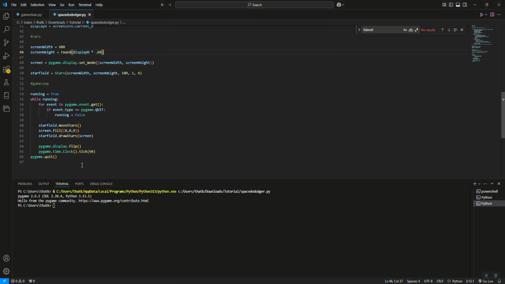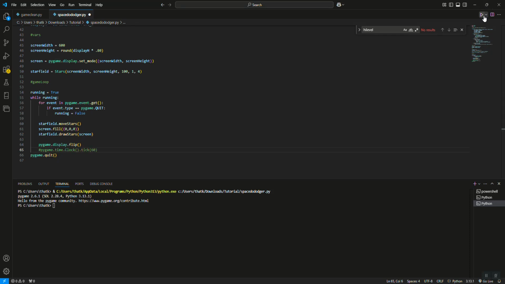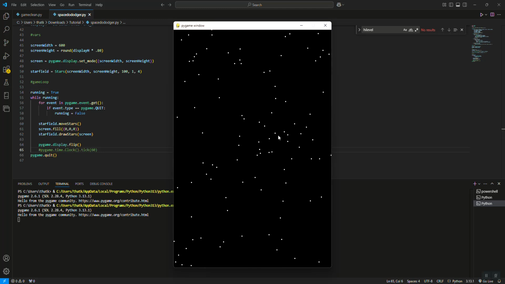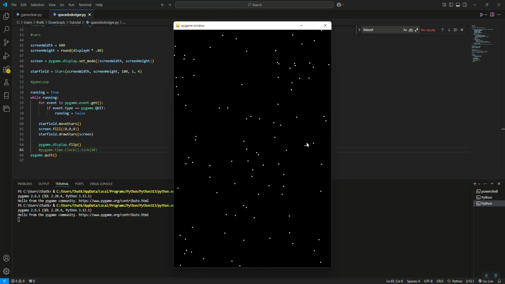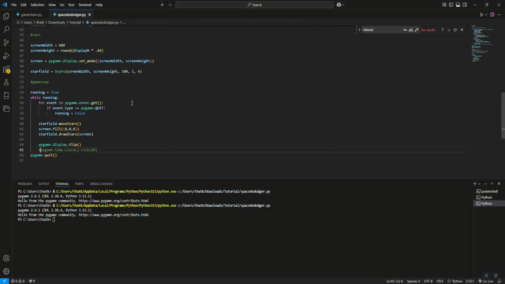Now, why this line right here is important, let me comment it out. Had we not set the frames per second, the game would run as fast as your computer would run, and you see it's just flying by on the stars. So it's very important that we set the frames per second.